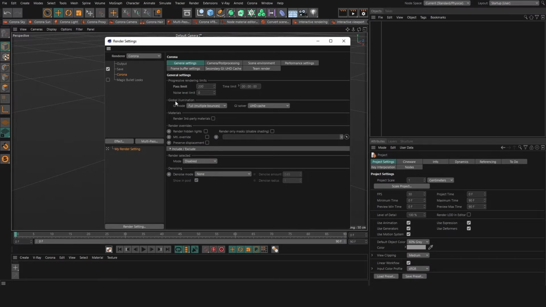Next section is global illumination, which has several options in order to render our scene in different GI modes. In here, I'm going to explain to you a simple rule in order for you to understand how you could use global illumination. For interior scenes, use full multiple bounce as a GI mode and use UHD cache as a GI solver. For exterior, use full multiple bounces as a GI mode and path tracing as a GI solver.